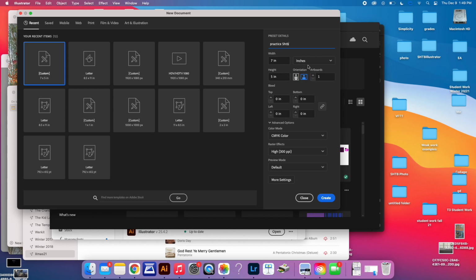And then it says width, height, and mine says inches. Yours might have a different unit. I like keeping it in inches because I know what inches are. But depending on what your job is, if you're designing for a screen or whatever, you might use different things. But for us, we're going to go to inches, and we're going to do 8.5 by 11 inches.